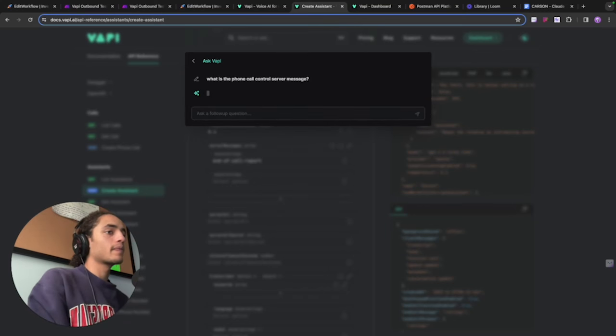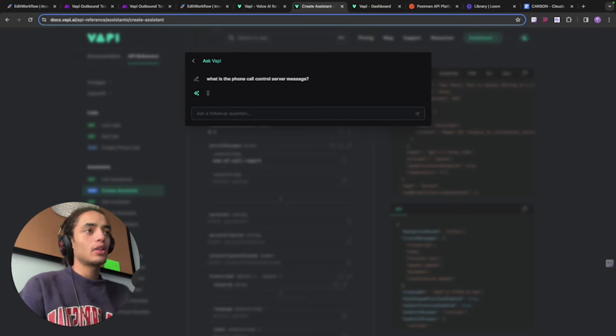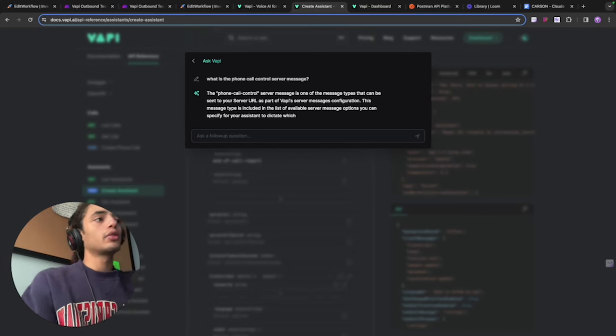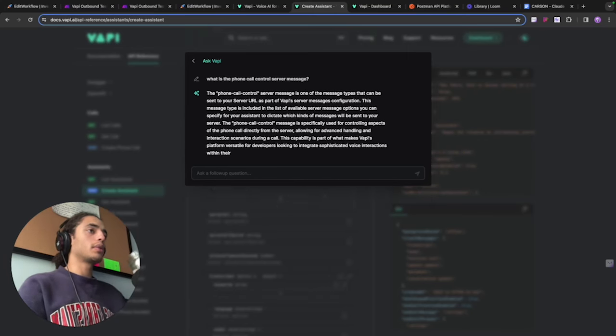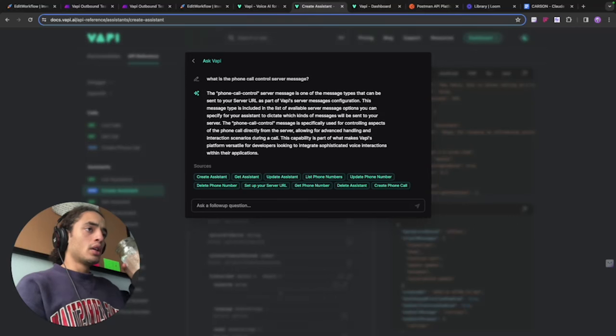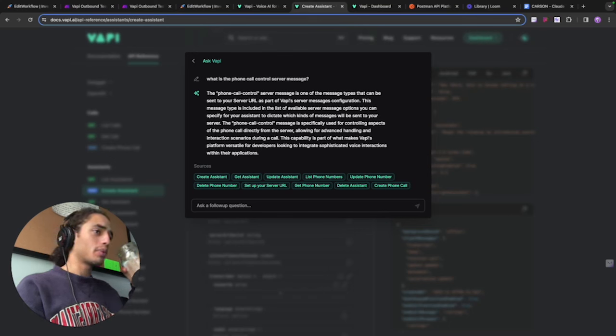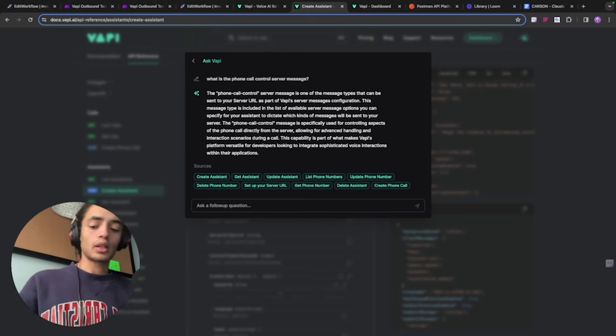Let's see. We learn together. The phone call control server message is one of the message types that can be sent to your server URL. The phone call message is specifically used for controlling aspects of the phone call directly from the server, allowing for advanced handling and interaction scenarios during a call. This capability is part of what makes VAPI's platform versatile for developers looking to integrate sophisticated voice interactions. All right, well, that didn't really help me.